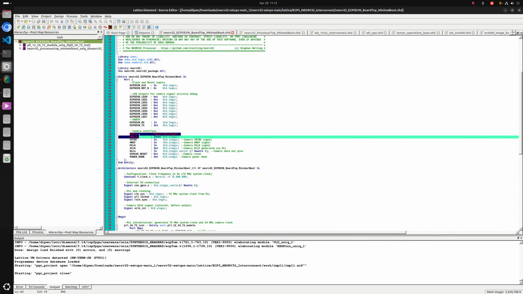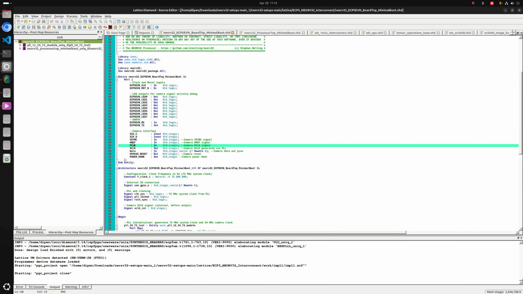So the SIOC and SIOD pins are the SCCB pins, similar to I2C, and are used to program the camera's onboard registers. We have the VSync and HREF signals. VSync signals the start of a new image frame, while HREF signals the start of a new row of image data. Pixel clock is a clock output from the camera itself. It's sort of a handshake protocol used to coordinate image capture between the camera controller and the camera itself. So when it's high, it signals that there is valid image data on the bus.